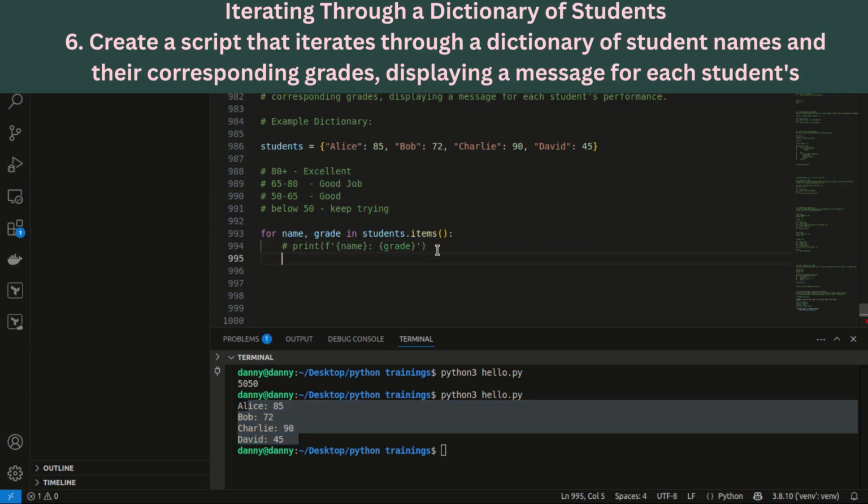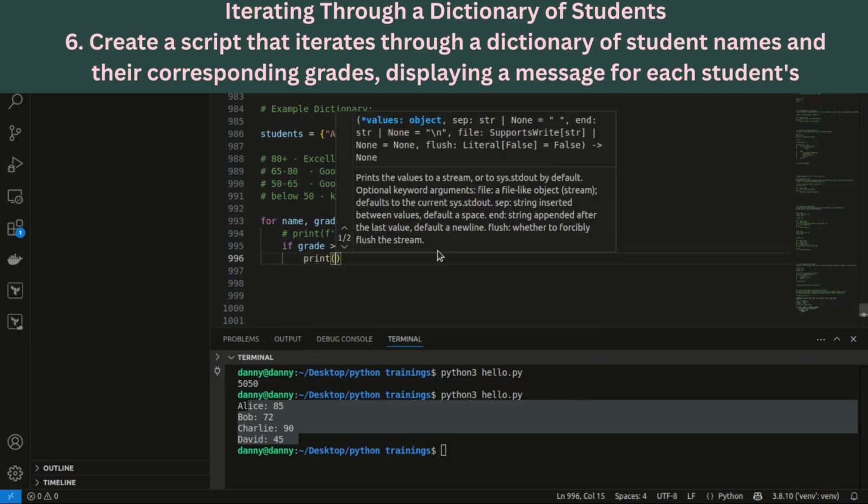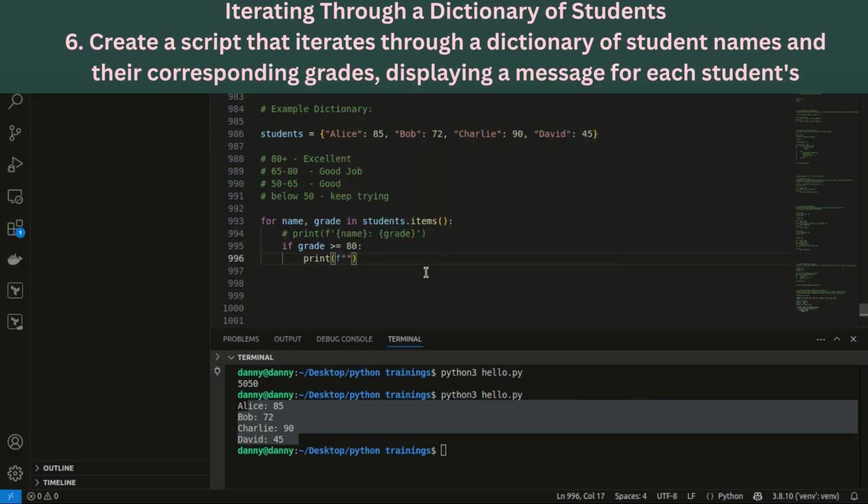How about if we do an if check here? So we check if the grade is greater or equals to 80, then we need to print something. In this case, we can print the name and the comment. Since we said if it's 80 and above, then we have excellent.